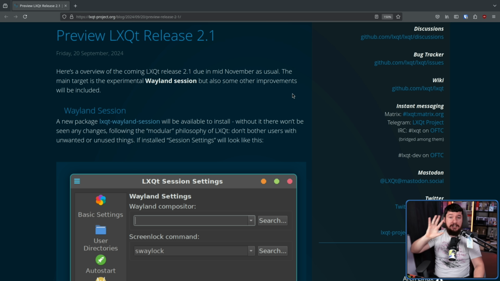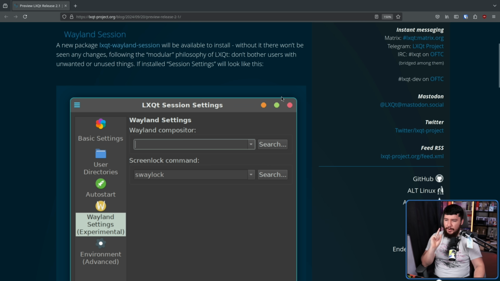This package is entirely optional. If you don't want to use it, you don't have to. This is still very much experimental and work in progress, so I would understand if you don't want to touch it. If you do have it installed, you will see this in your LXQt session settings. Wayland settings, Wayland compositor, screen lock command, and then whatever you want to set it to.